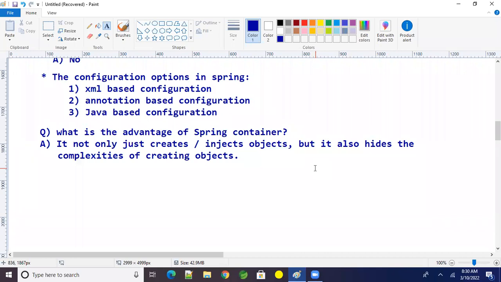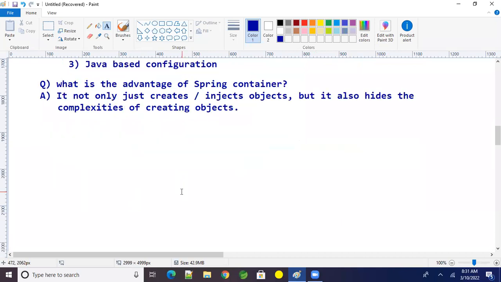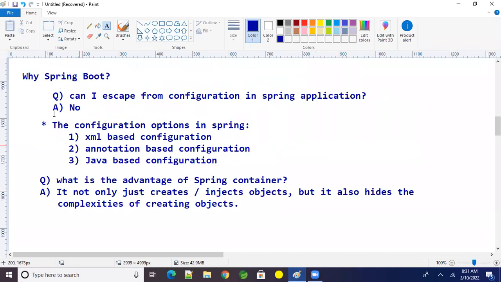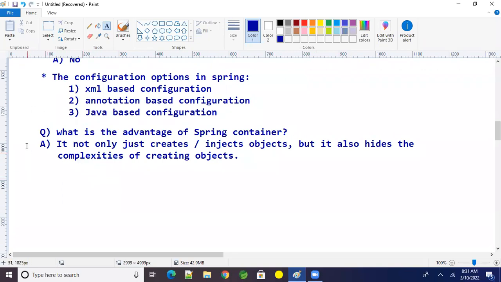So this is where we need to think. This is reason number one. I'll write all the reasons at a time, but let me talk about them one by one, like why we should go for Spring Boot. So our heading is why Spring Boot. I'm going to give you all those reasons, 3-4 reasons are there. We will look into all those 3-4 reasons.